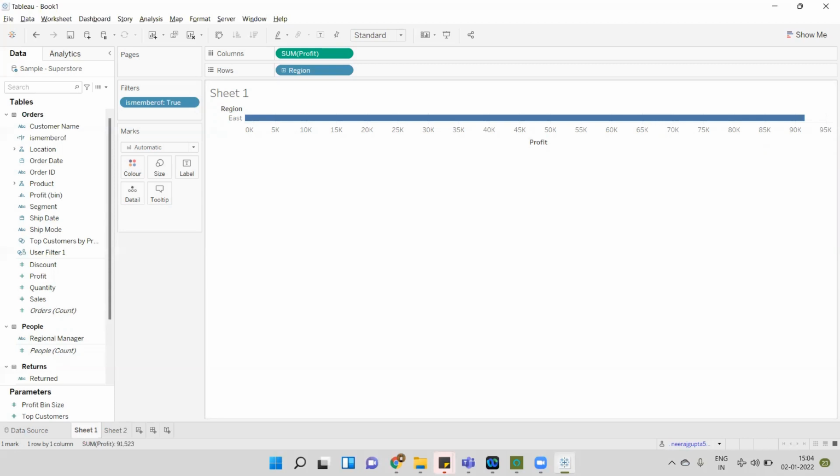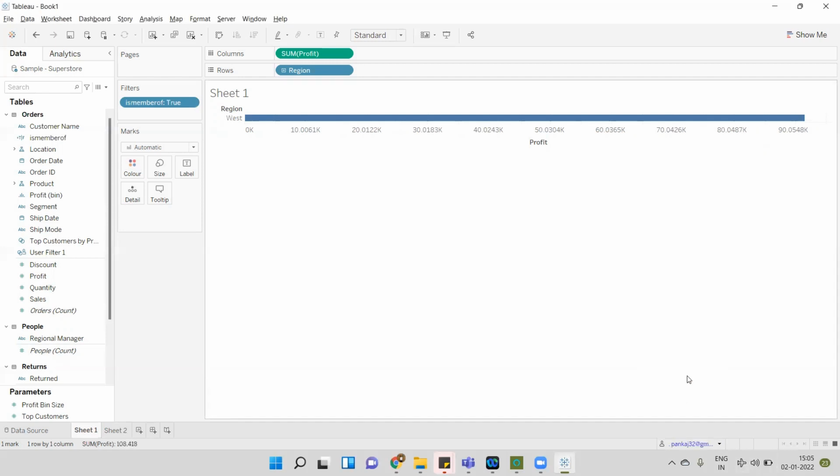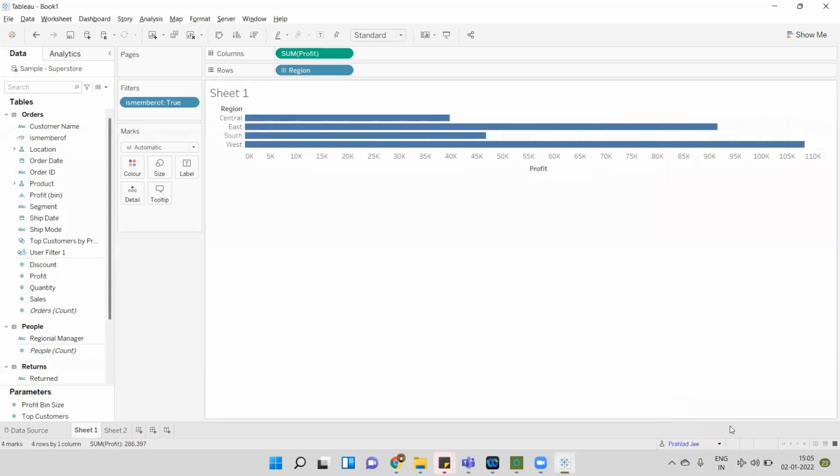only. So Neeraj is a part of group 1, and for group 1 users, we are just showing the data of east. For group 2, we are showing the data of west. So I will select Pankaj. So you can see Pankaj logged in and he is a part of group 2. For group 2, we are showing the data of west only. And let's say Prahlad logged in and he is not a part of any group. If a user is not a part of any group, in that case, we are showing the complete data.